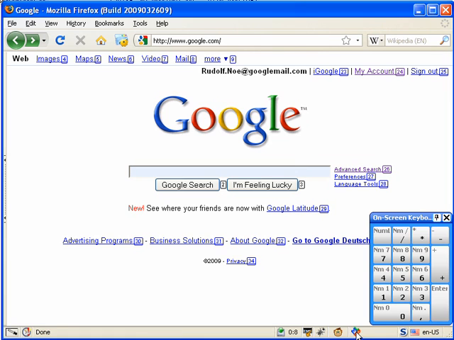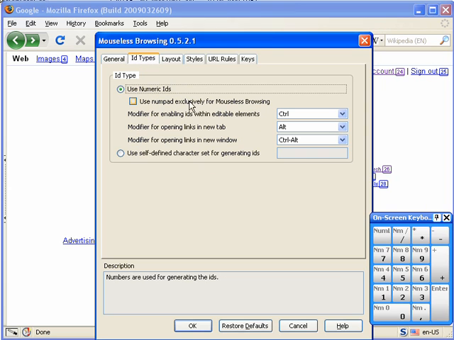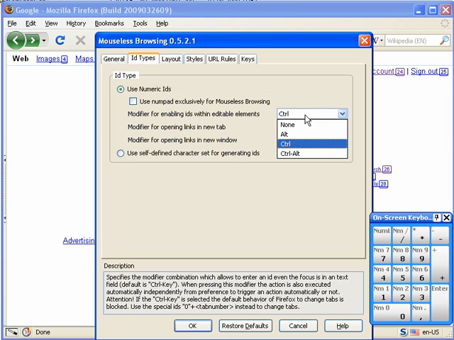You can change the modifier key to press in the config dialog here on the second tab of ID types. Here you can choose modifier keys for enabling IDs within editable fields. By default this is the control key, and you can change this to something else.